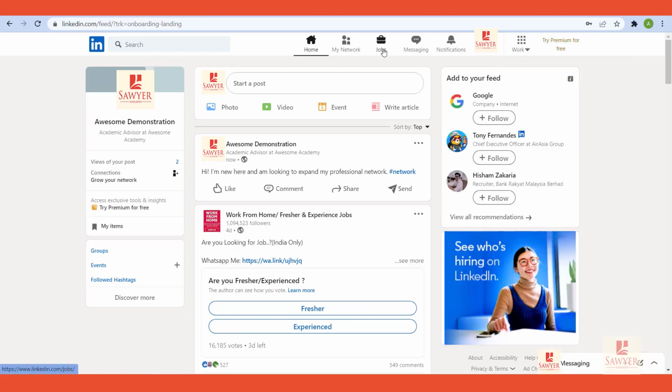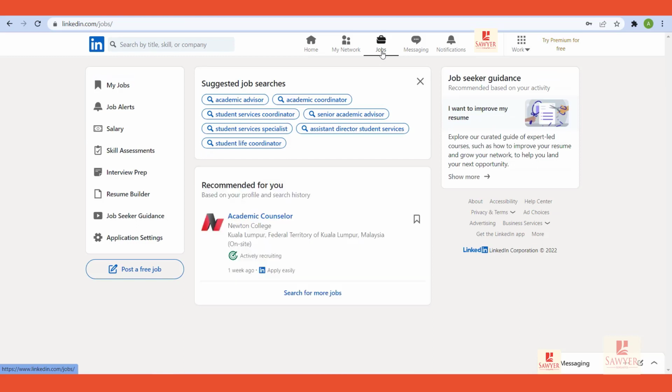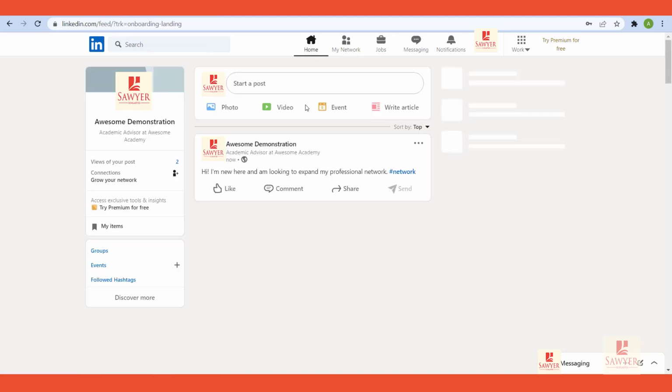If you're looking for a new job, you can use the suggested job searches that they give you, or you can look for something else. They base these suggested job searches on your own title. And then you can look at the various options on the left. Lots of options on here. It's going to take some time to get used to, but they do have it set up quite easily.